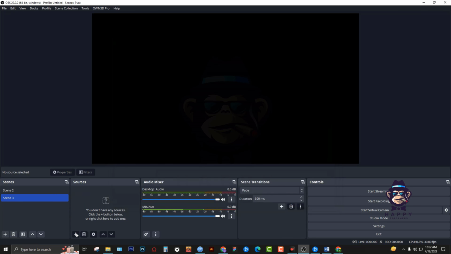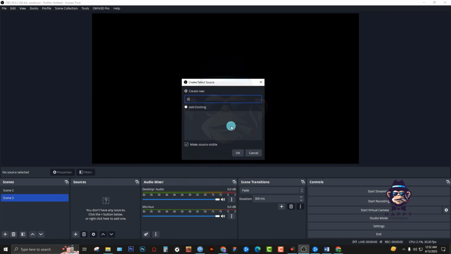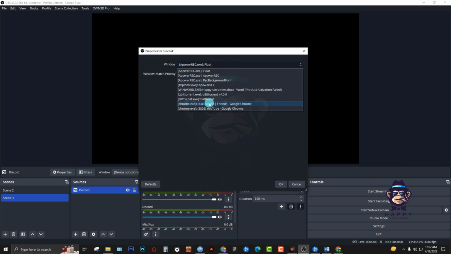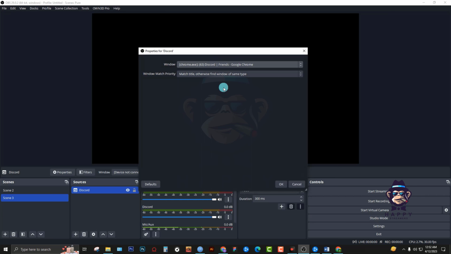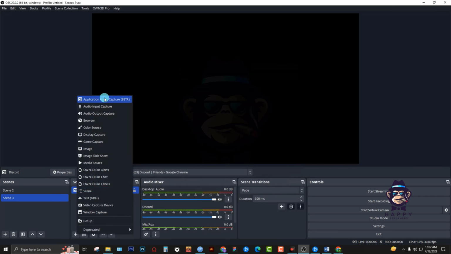Now add sources, select Application Audio Capture, give it your audio capture name. Select the one you want to capture audio from. Add another.